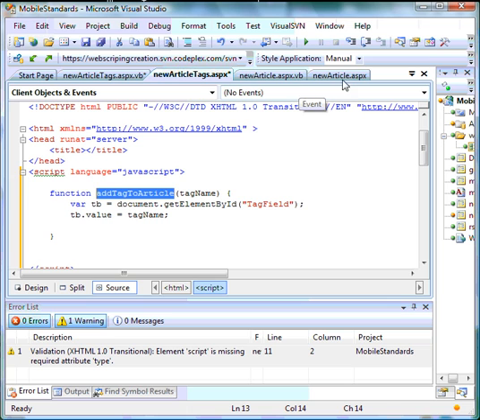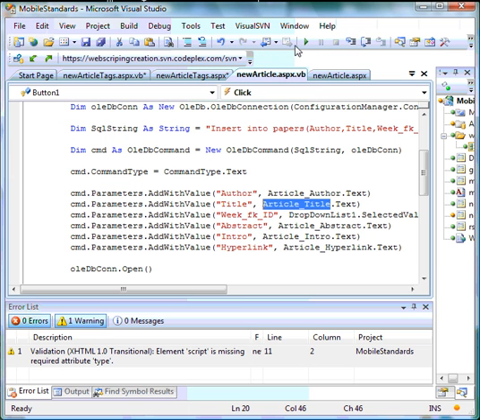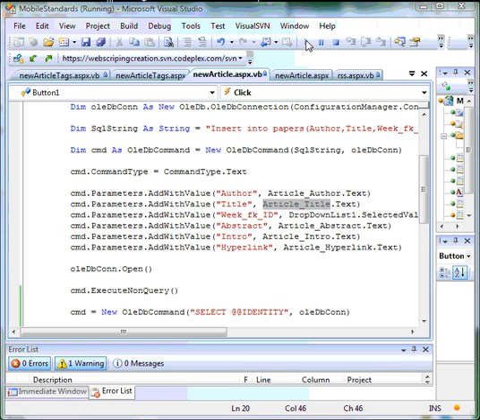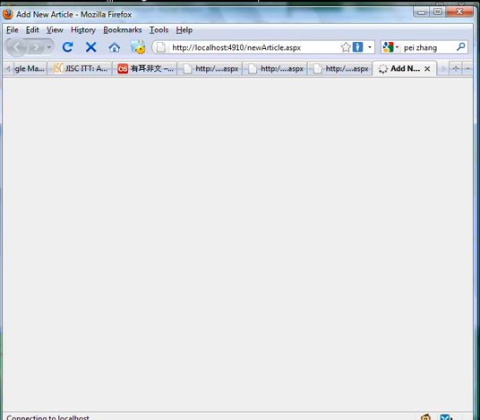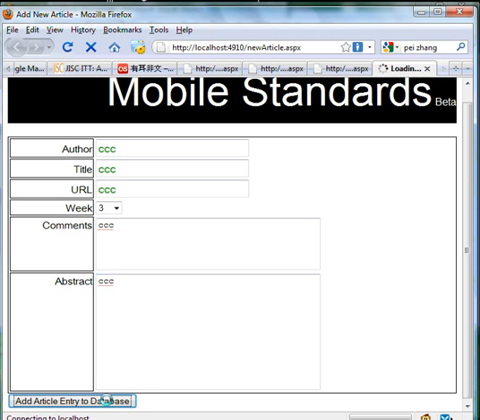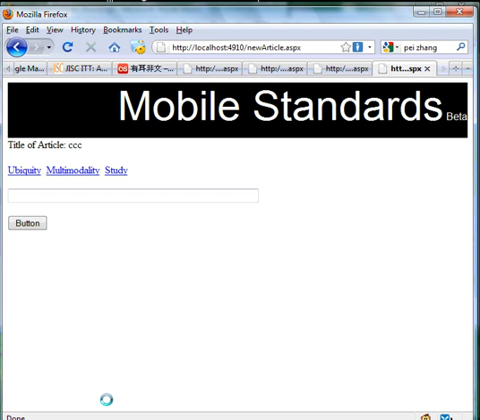Okay, so let's just check if this does actually work, although that's not perfectly defined, this function at the moment. So let's create a new article and then try to add a tag afterwards. If we run the page, we're just going to bring up the new article page in the browser. Okay, so here it is. So let's say I'm going to CCC, and I click add entry to database. Okay, so now we've got these. Now let's click on these fields. So click on ubiquity. Okay, that does go into the table.